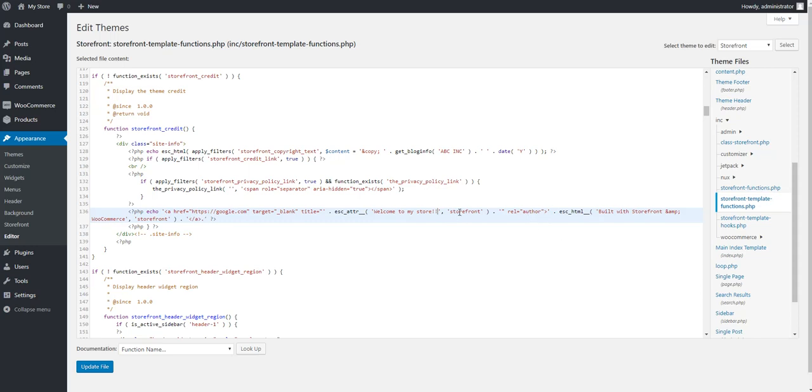And what we're going to do over here is change this "Built with Storefront and WooCommerce", but I like to give them the credit. So I will put a comma here and a space, "managed by ABCINC". I think this is much better. So you update the file. If everything goes well, the file updates successfully.